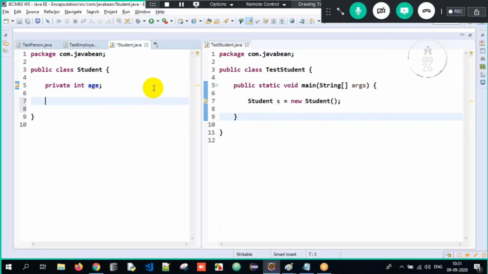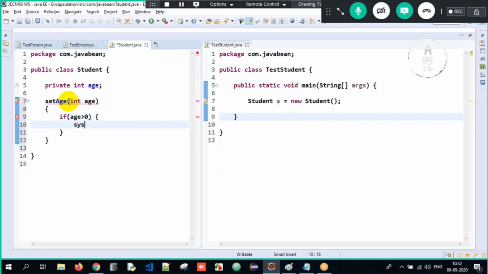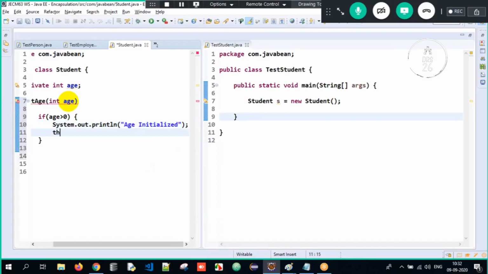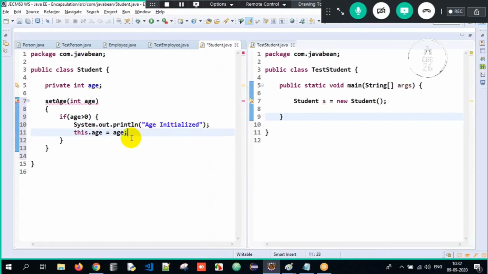Therefore, indirectly, I will have one setter method: setAge(), with open and close parentheses and curly braces. It will accept the age here, and I will perform some validation. If age is greater than 0, I'll print "age initialized", and I will initialize the age, that is this.age = age. That way I can perform validation as well.